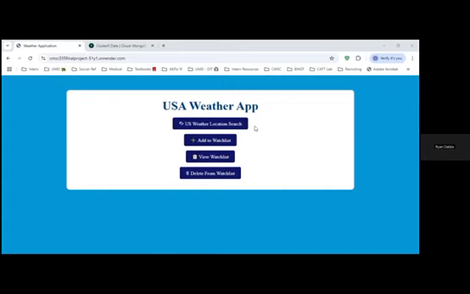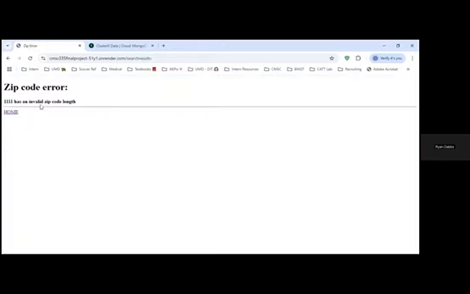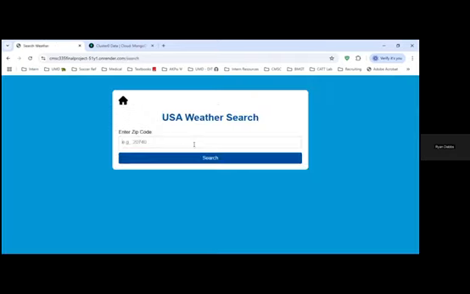So the first feature is querying weather conditions for a specific location based off of a zip code. This feature also handles any invalid input for zip codes. We only accept zip codes of 5 digits. If we input a zip code of 4 digits and query for that, it's going to say it has an invalid zip code length, and it will do the same for any zip code that is not 5 digits.